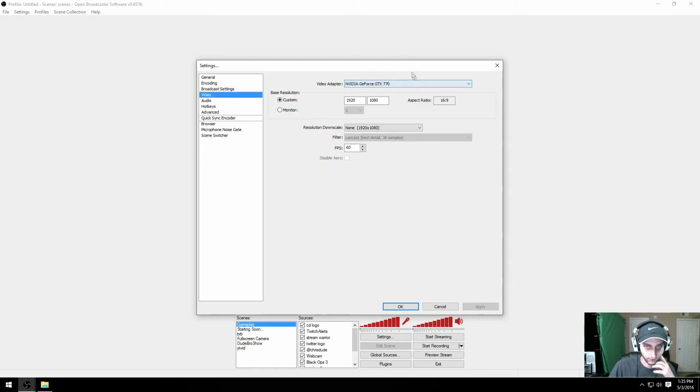Alright, so we're in the video section here. Video adapter on the top. This is going to tell you what graphics card or chipset you are currently running OBS with. If you click the drop down box and you have more than one GPU, like say you have a dedicated GPU in the PCI Express slot, and you also have built-in graphics on your motherboard or your processor, like Intel graphics, for instance, you can just select which one of those you want to be your primary display adapter there.